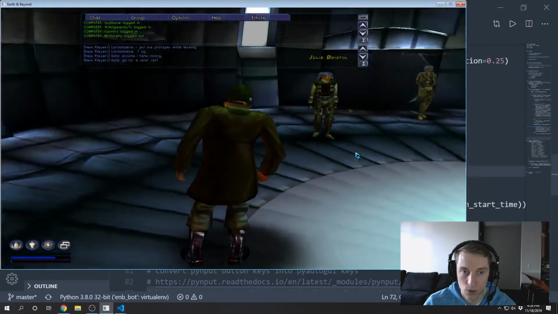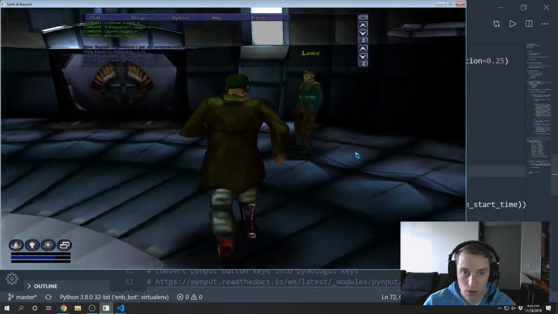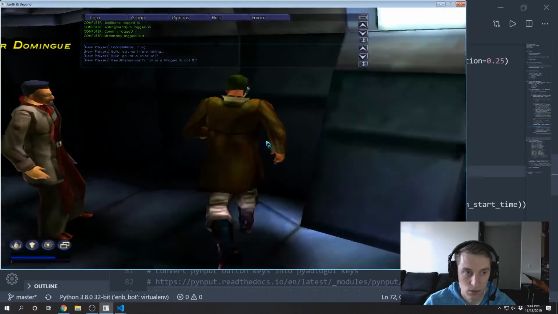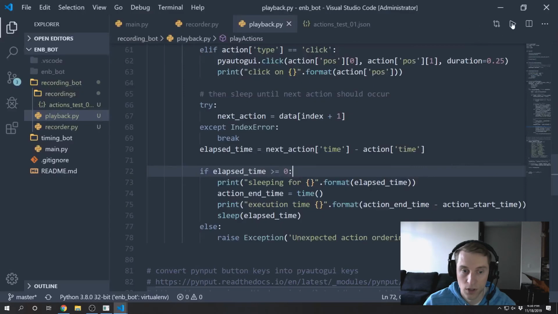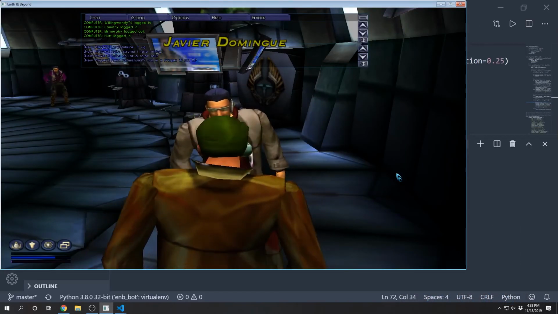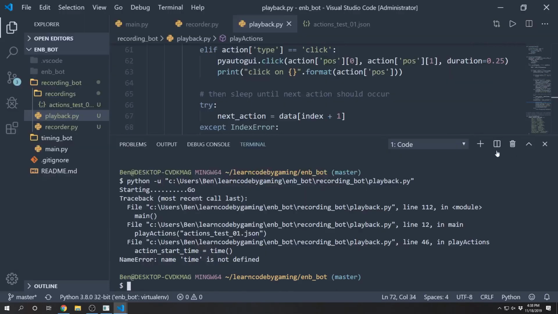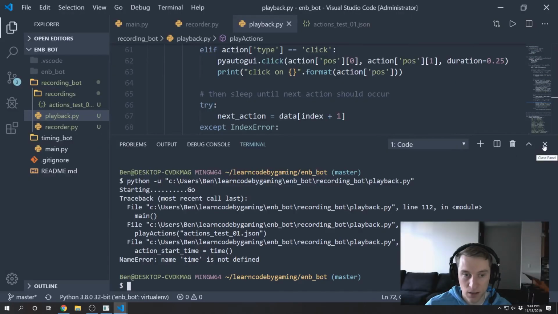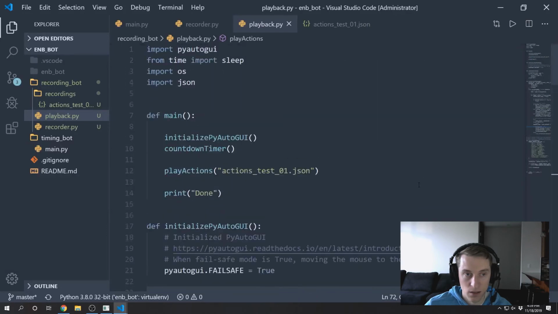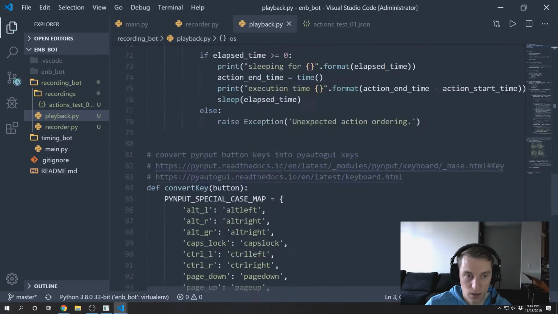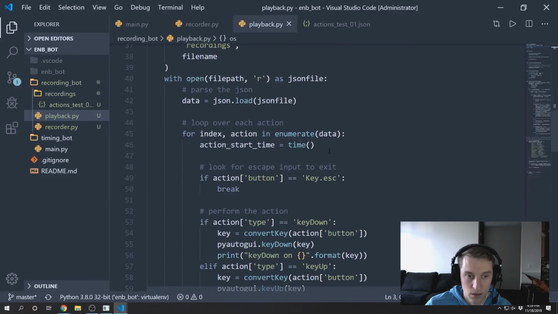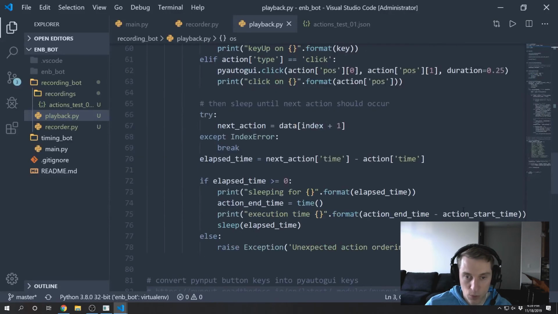So if I turn to my starting location, there it is. Let's run the playback script. Oh, time is not defined. So from time, let's import sleep, and we'll import time. And we'll get back to the code where we're printing that out. And we'll try it again.